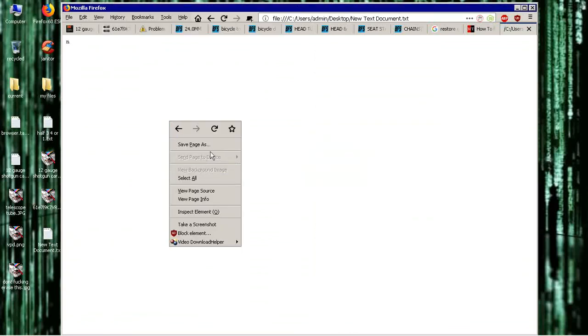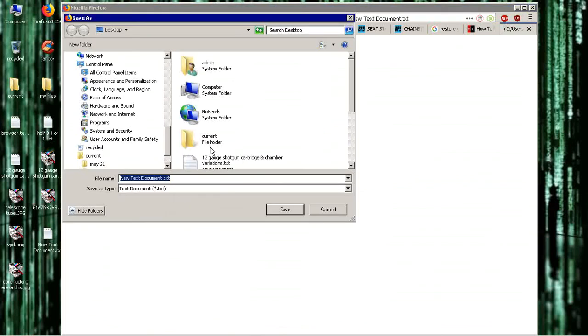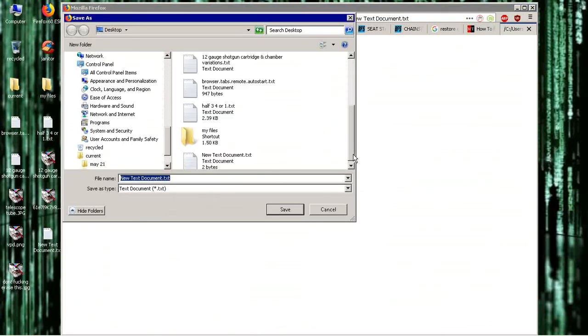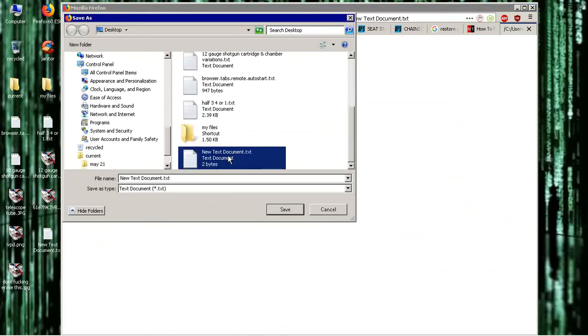File, save page as, let's see if it does that. And it was 2 bytes, it's the same file. Okay, let's see if it erases it. Yes, I want you to. And it erased the file. Literally, the act of saving a file and trying to retrieve it destroys it. This could destroy 2 hours of work for you as well.